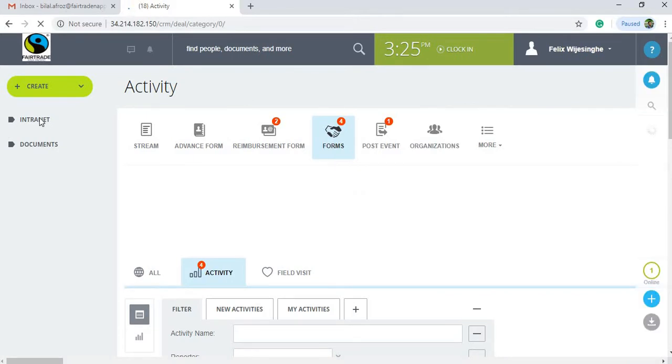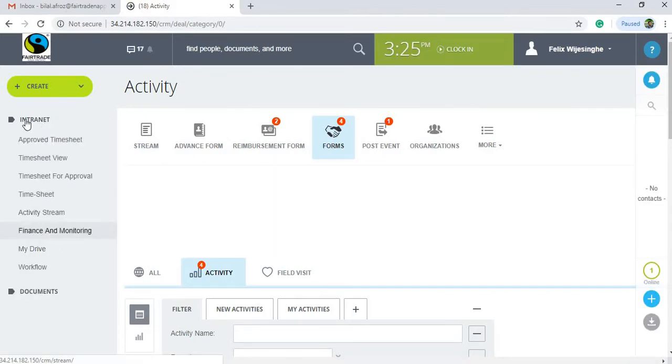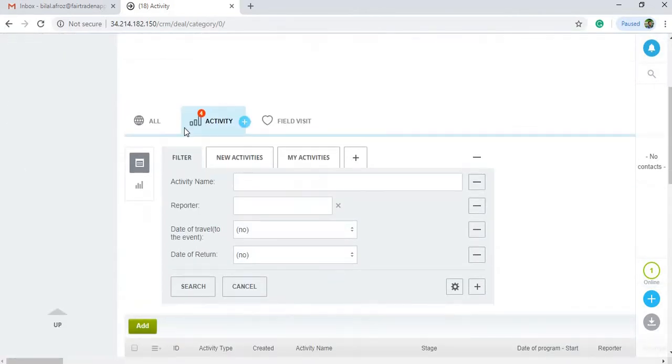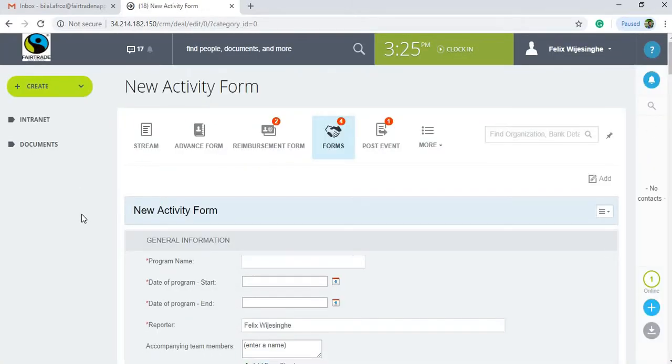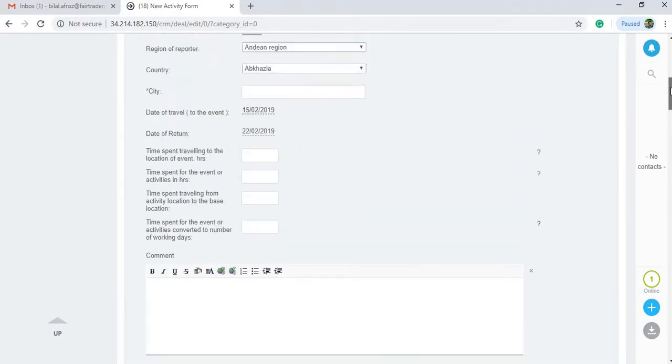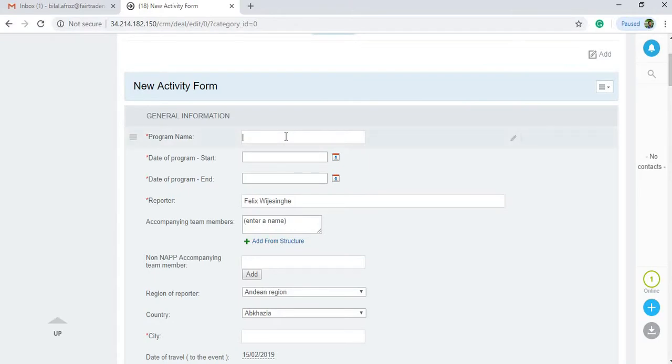So I'm going to intranet, from intranet into financial monitoring, from financial monitoring to the forms, and then I'm adding a new activity form. Okay. So in the form, there are no changes actually. So the quick update is that when you fill this, the interface to send will be different. Okay, let's say producer training.